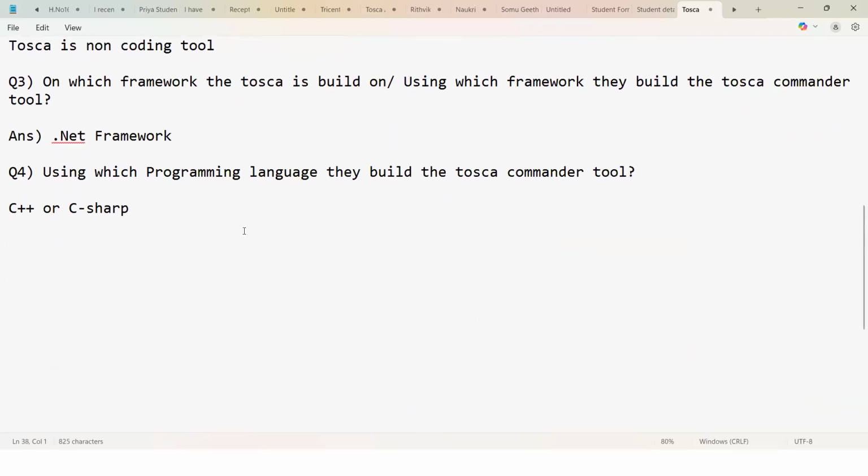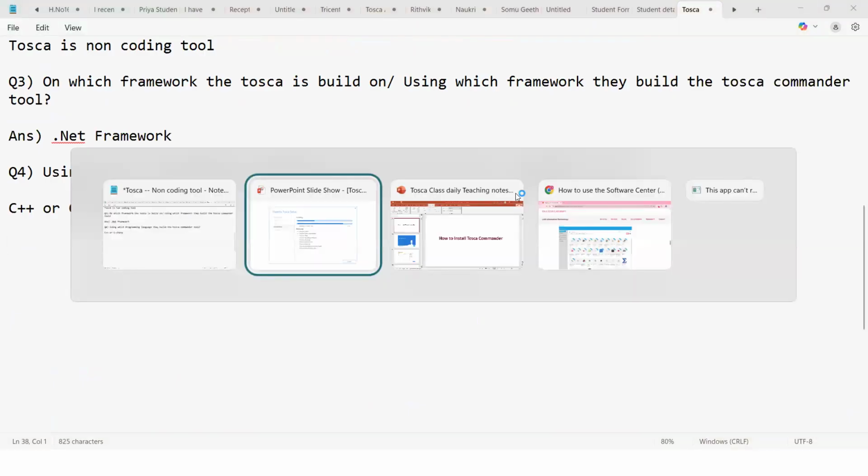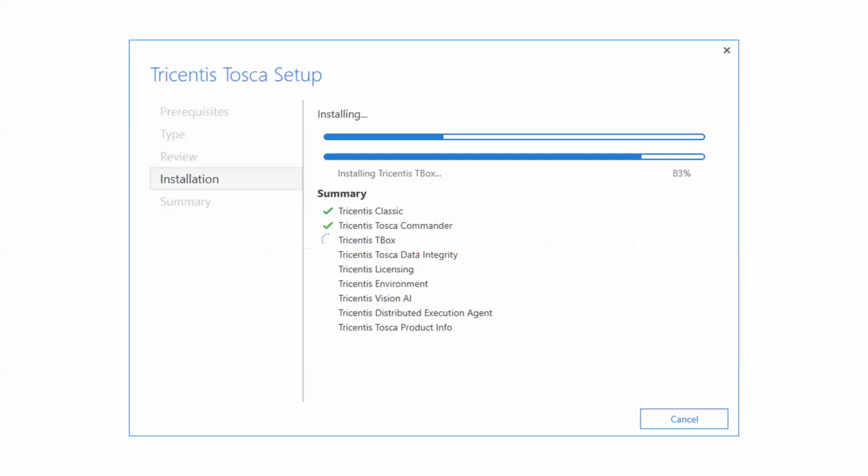Done. Now, since you are working from scratch, you have installed the TOSCA. If somebody asks you how to install the TOSCA, you just tell them we have installed it from the Software Center, or we got a zip file from the client, we unzipped it and installed it. Being an automation tester, you should know how to install the TOSCA first.